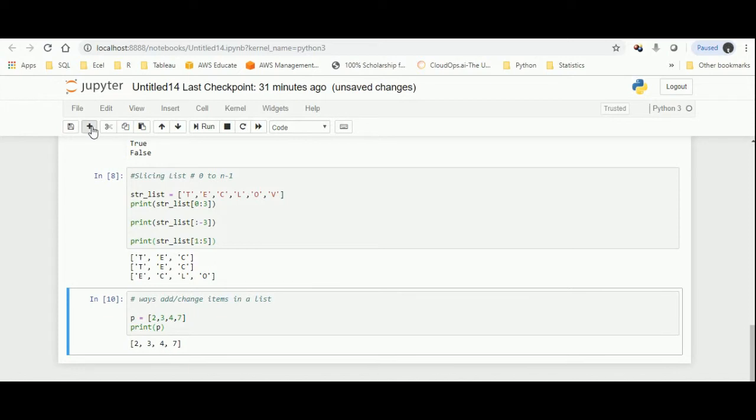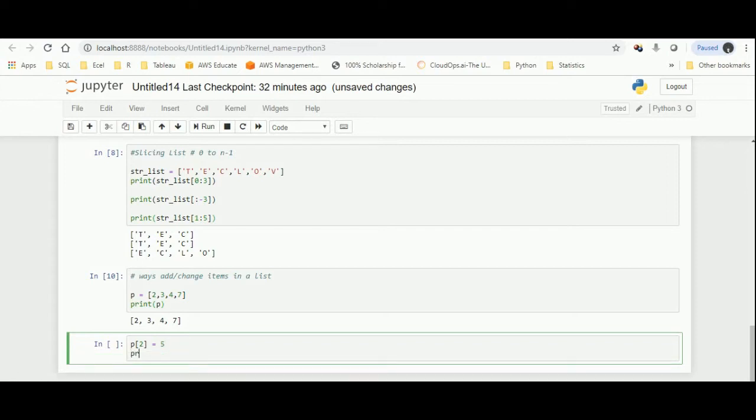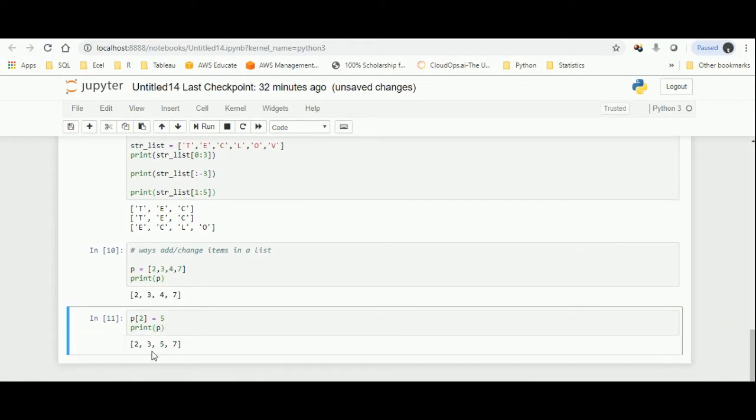So how do I go ahead and do that? All I can say is P, I specify the index. So 4 is going to be the second index, and I want to change it to 5 since 5 is a prime number. Then I will say print p and execute it. Here we have changed the list. So in this way we saw how to change one item in a list.